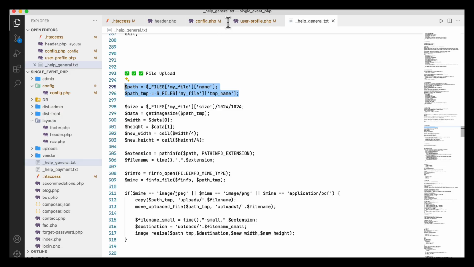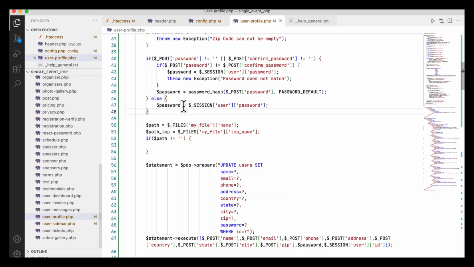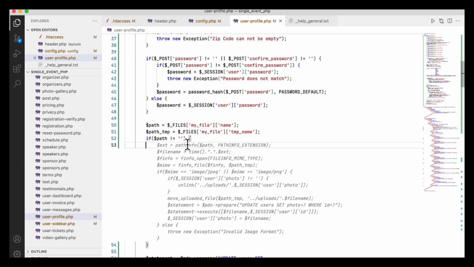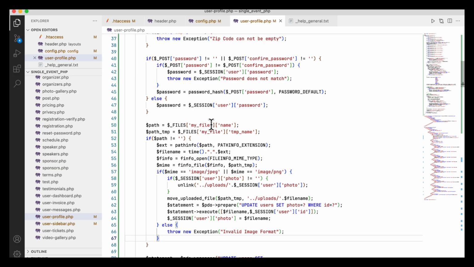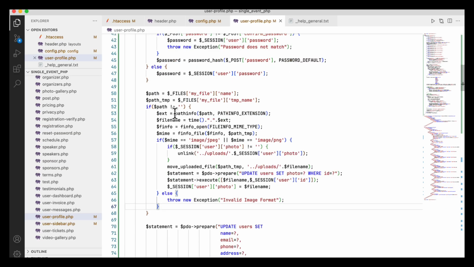And here are some codes, but you see GitHub Copilot suggests some codes. So let's check. I am going to push the tab. So extension is path info. Using this, I am going to get the extension from the path, and here it will actually be the photo in my case. And if path is not equal to empty, it means the user is going to select something here.